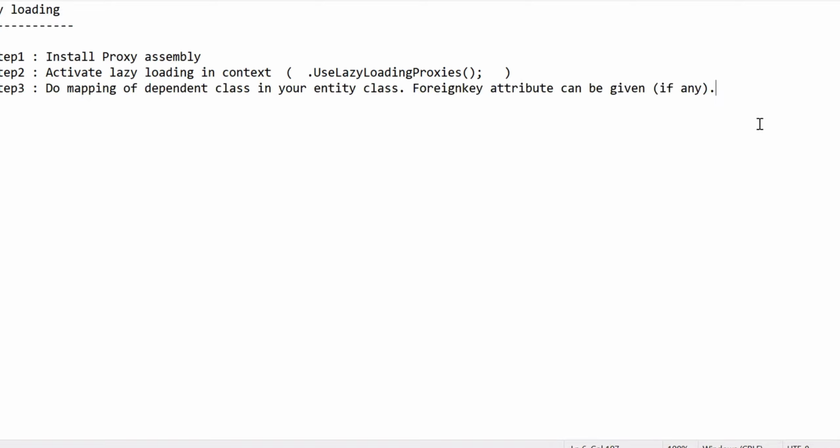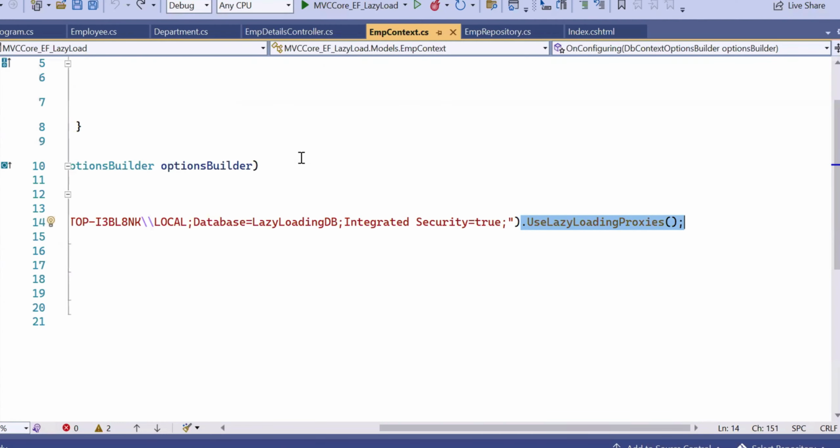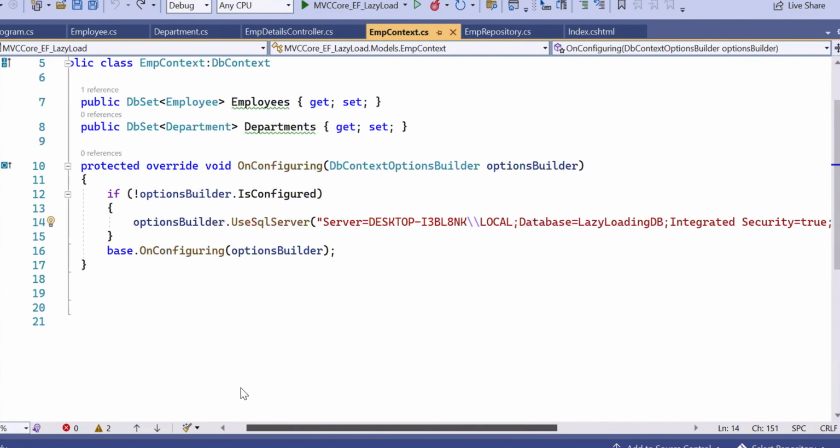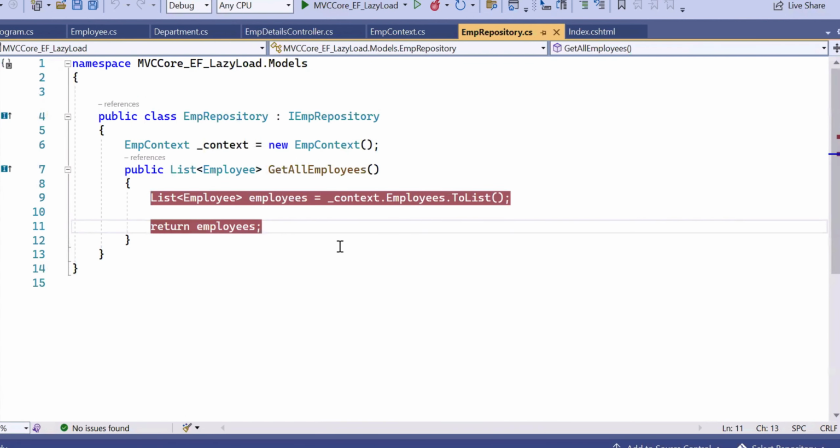And in step number 3 itself, I will write the mapping. Use the keyword virtual. That's it. 3 steps. Now it will work. See how it will be bringing the data. So I don't need to manually bring and plug it now. It will automatically bring and keep it with its context. Now it is up to you whether you use it or not.